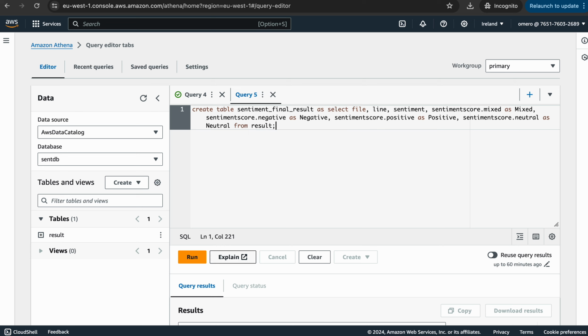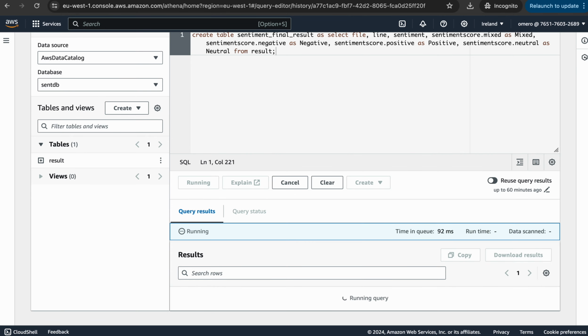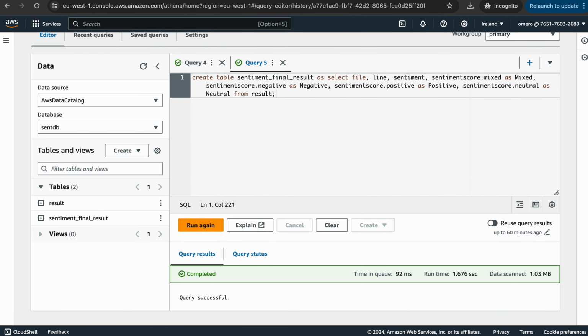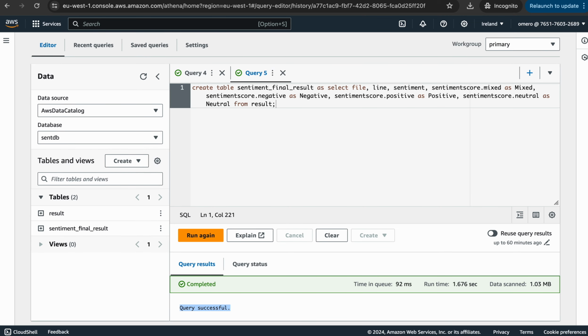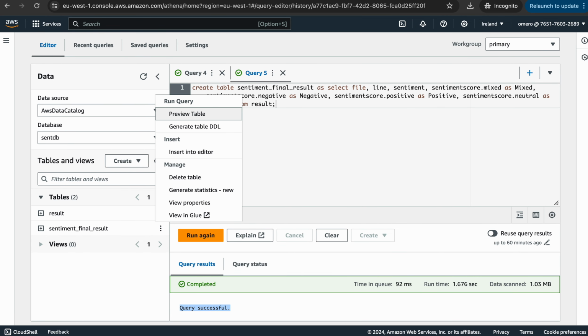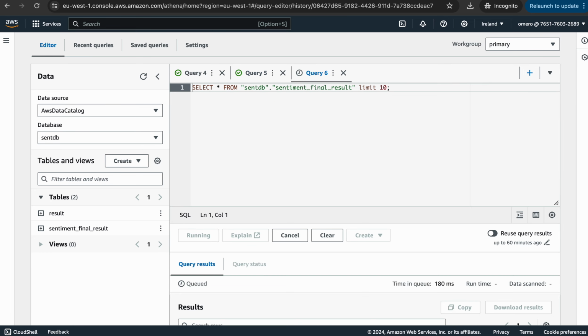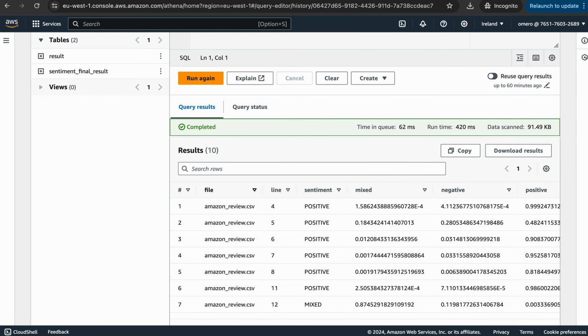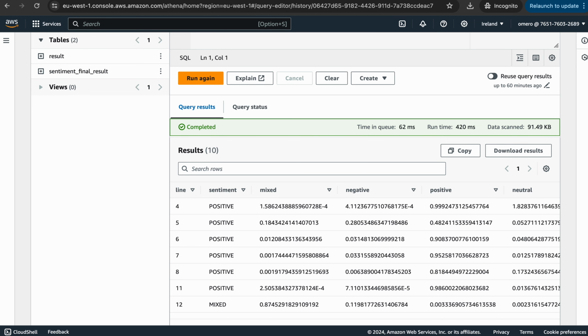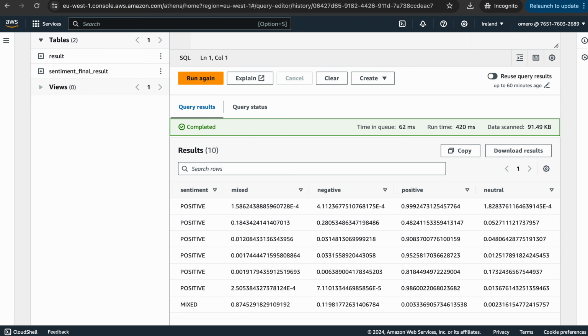The moment I run this query, we should have something that looks pretty nice. So the query was successful, and a new table was created. Look at the new table, sentiment final result. From here, create table sentiment final result. So it was created. Now let's preview this table. You can see we now have the column file name, the line, the sentiment, the mixed sentiment prediction, the negative prediction, the positive prediction, as well as the neutral prediction.